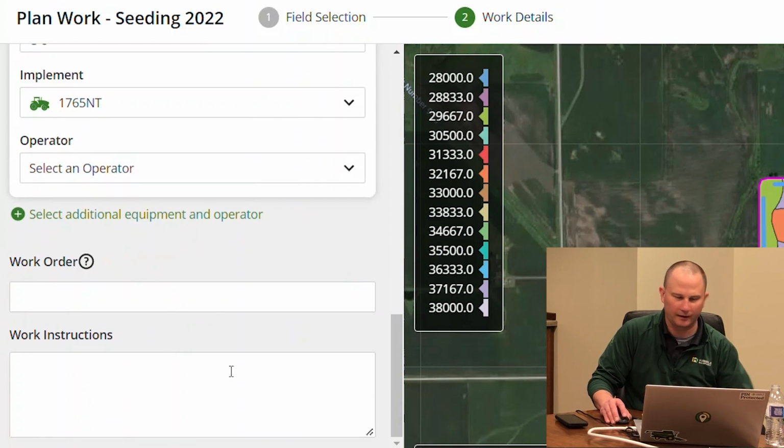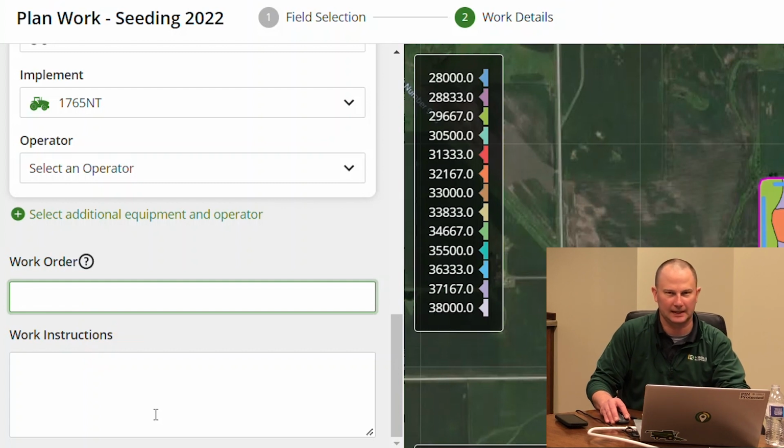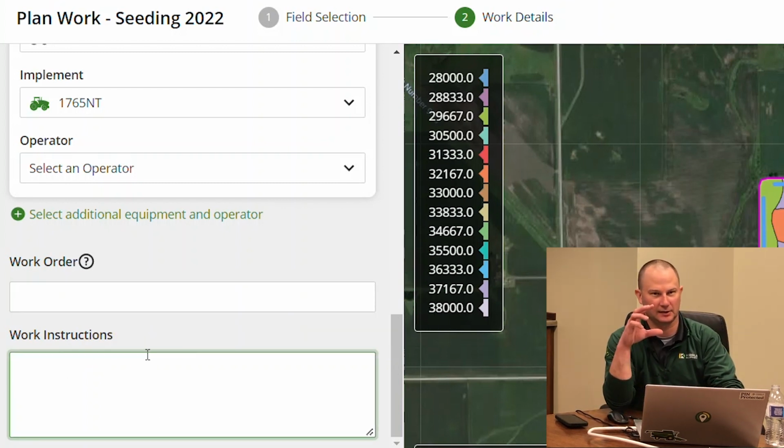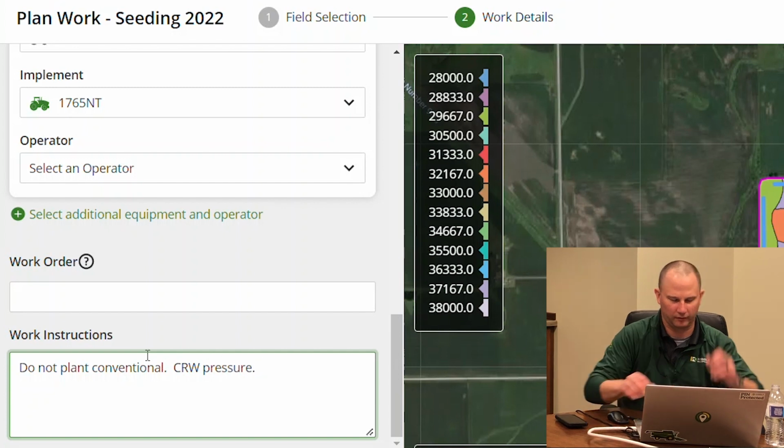And then down here, this is optional. Work order is for custom folks. Sometimes they have a ticketing system. But my favorite is this work instructions. And you'll see this in the video. This is what's going to pop up on the screen when this work plan is selected. Plant. So let's say you don't want certain traits, or if there's a disease issue, you can say, hey, do not plant this variety in this field.